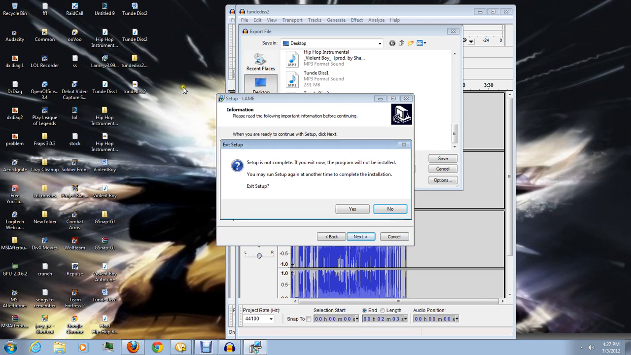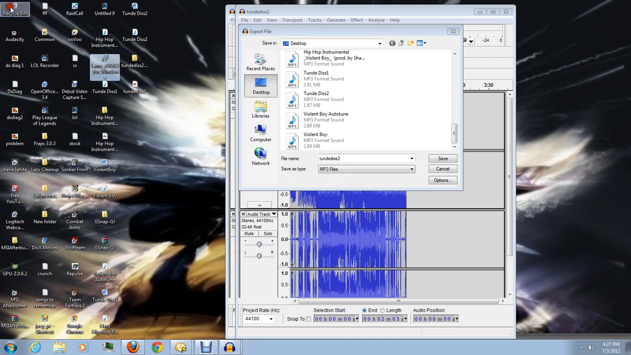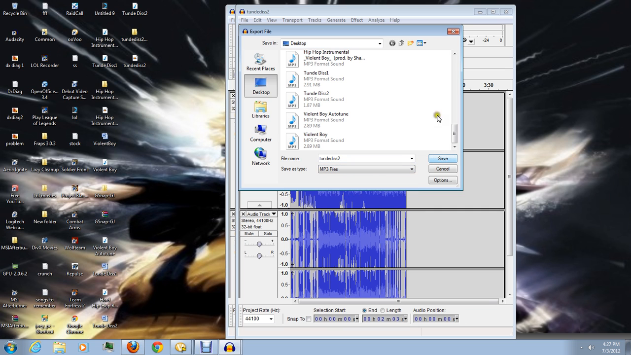Very simple. And when you install it, if you keep pressing next or whatever, it allows you to export it. So you wanna go on export file to wherever, I say desktop. Select MP3. It could be anything, but I always do MP3. Click save and it's gonna save it.